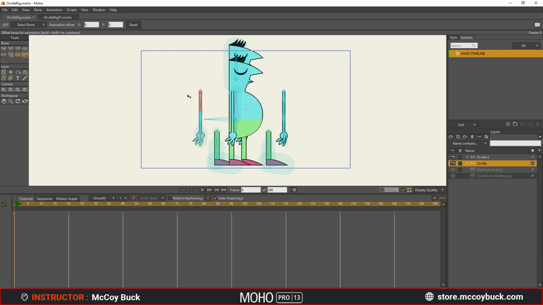Now, in order to use this tool, we're going to select the parent of each one of these layers. So for the arm, it's going to be the top of the shoulder. For the head, it's just the head itself. For the legs, it's the thigh. And we're going to drag these back using that tool.